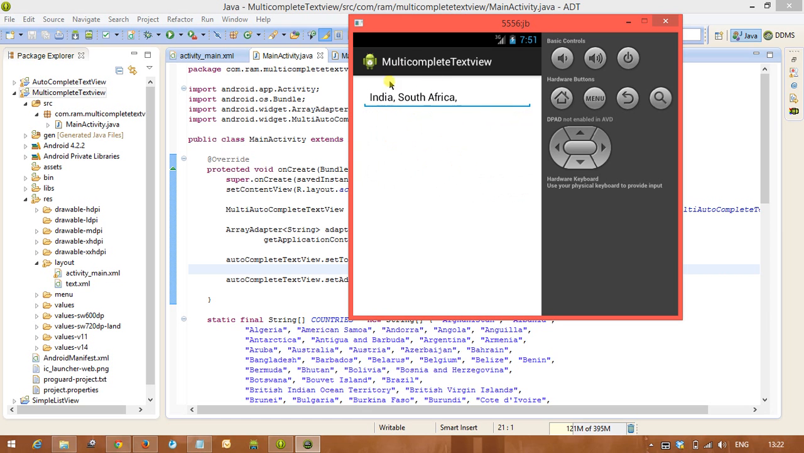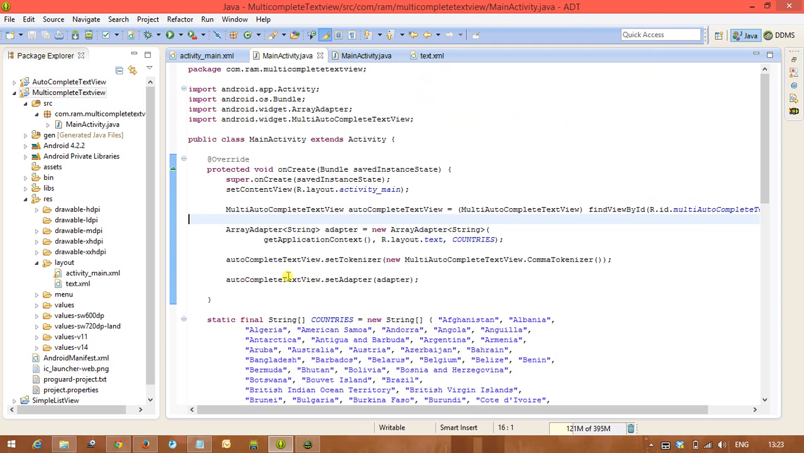So how to get the data? That means how to get these two country names? Simple. On this multi auto complete text view object, dot getText toString. So it will give you the data from this edit text.